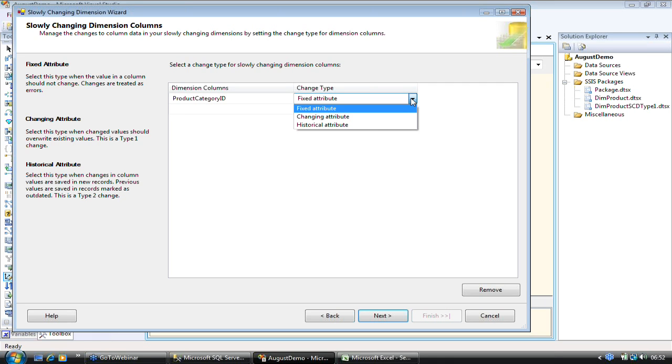Akshay? Yes, I have a question. Those attributes are 0, 1, and 2 that you just showed us on the Excel spreadsheet, right? Yes. So the fixed attribute might be 0, and the changing attribute might be 1. Yes. Okay. Thank you.